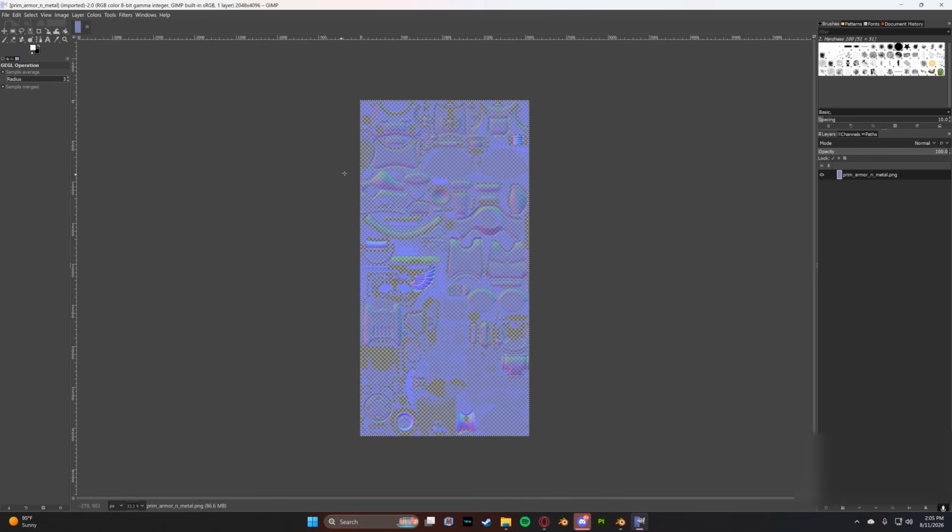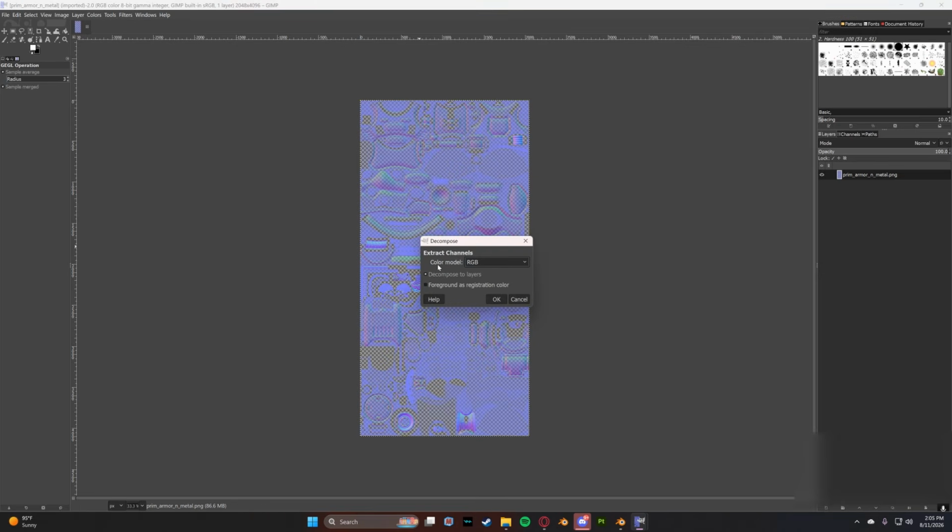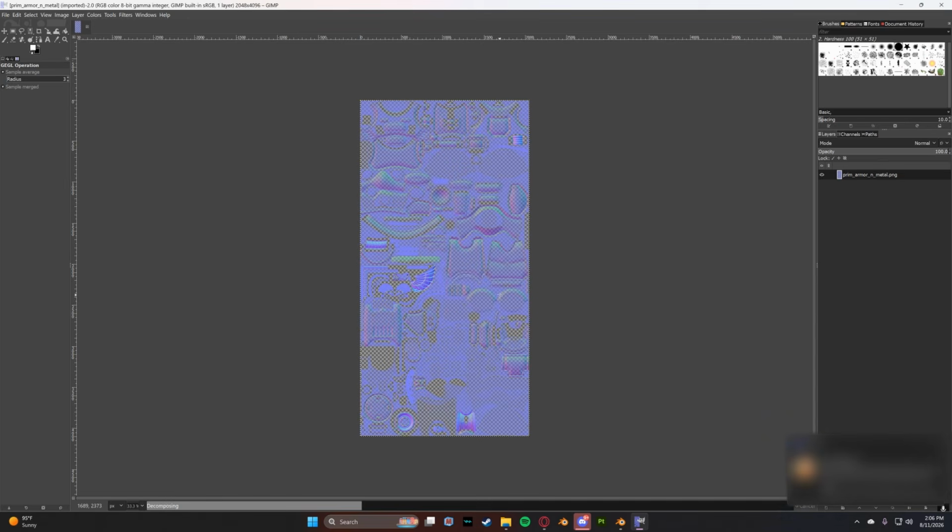Anyway, what we're gonna do here is, you see that it's transparent. This is also how you can use normal maps better, and well, the preferred way of using normal maps in programs such as Substance Painter. So all you're gonna do is you're gonna come up here to colors. You come up to colors, you're gonna come down to components, click decompose. You're gonna want to make sure the color model is RGB. Usually if it has RGBA, just set it to RGB in the drop down. Click OK.